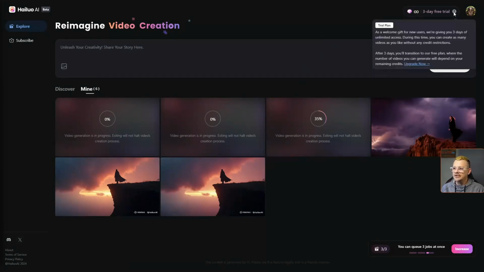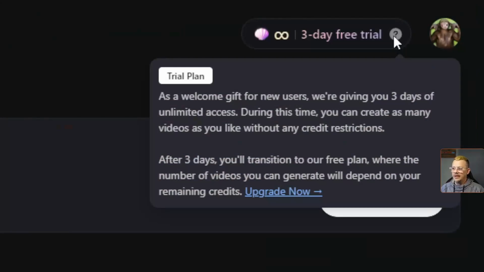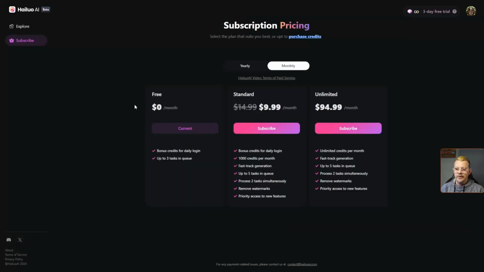When you click on this to check it out, it basically tells you that you're getting 3 days of unlimited access and you can do as much as you want during that time and you don't need any credits for it. After 3 days, it's going to switch me to the free plan where the number of videos you can generate will depend on your remaining credit. So if we click that big old upgrade now button to see what our options are, we can stay free. They're going to continue the free plan, at least for now.